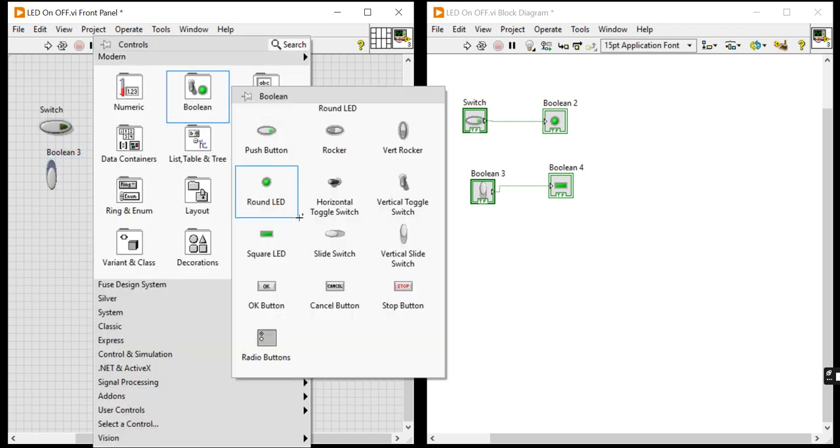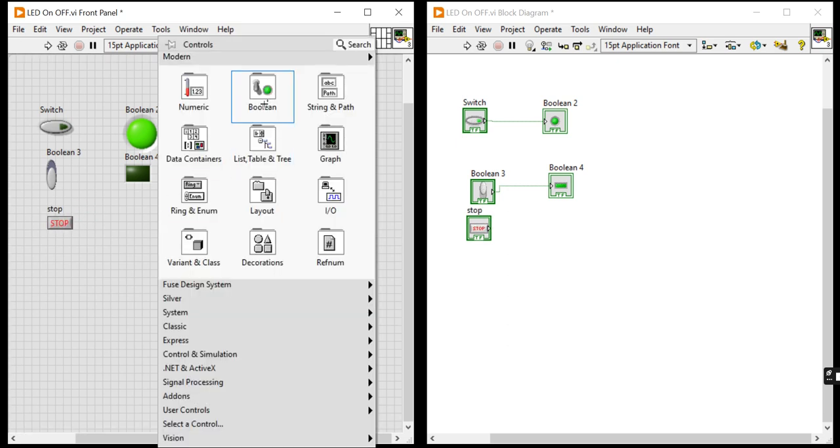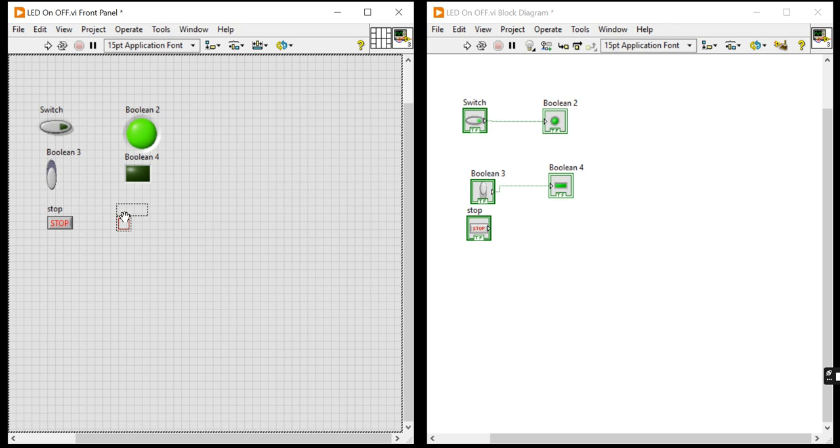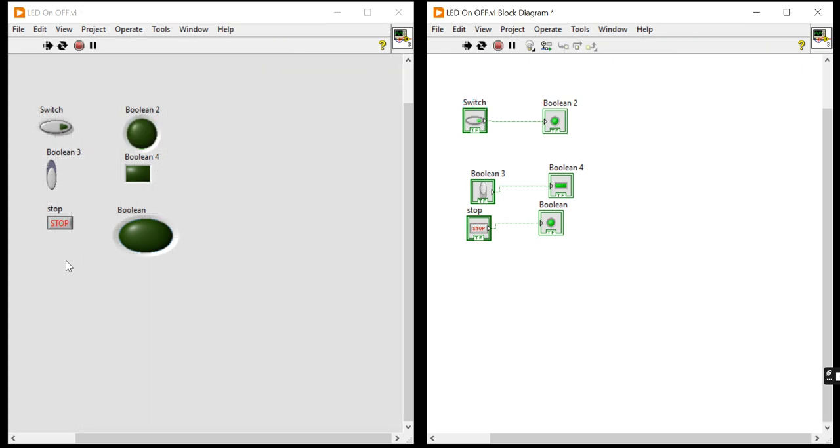Now there is one stop button. Let's see. If I take a stop button and try to connect the LED, now you can see, if you press it, it will work. But if you press the stop button, you are not getting any behavior change on the LED side.